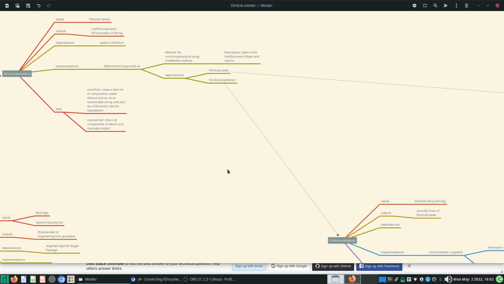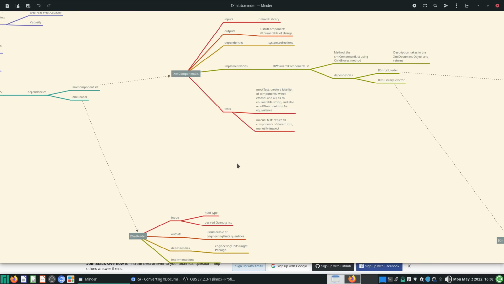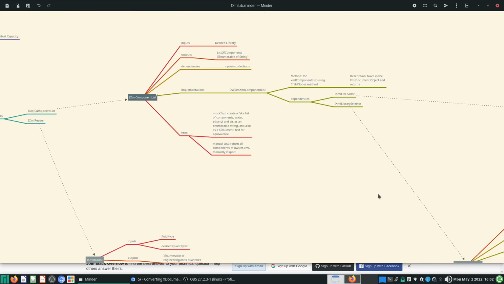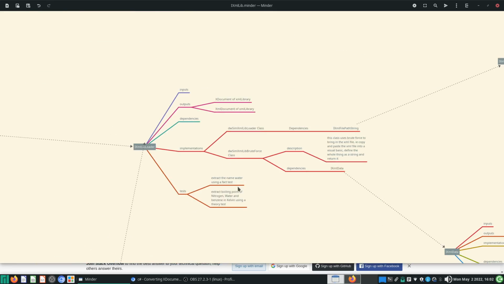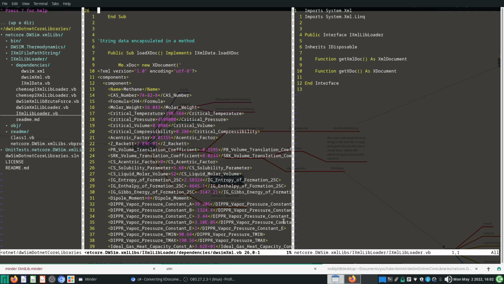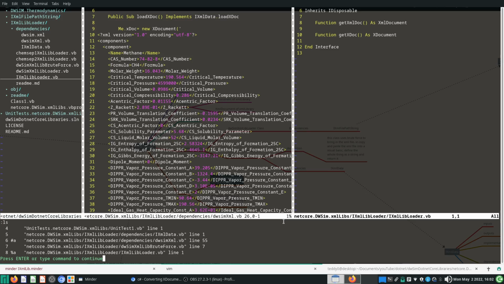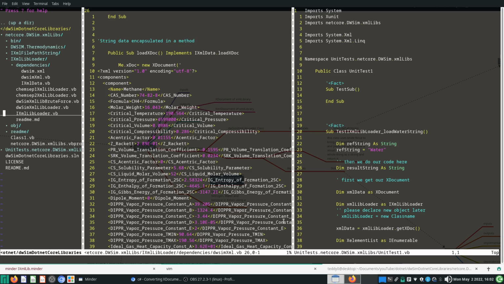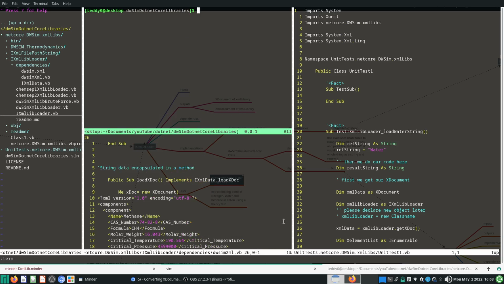Remember what we wanted to do at the end of the day? We want a component list. Before that, we want to do the tests first: extract the name water using a fact test. So we'll try to do that first. Let's go over to our tests, and I'll show you what I already have. Buffer number 4, and I'll switch this to terminal.